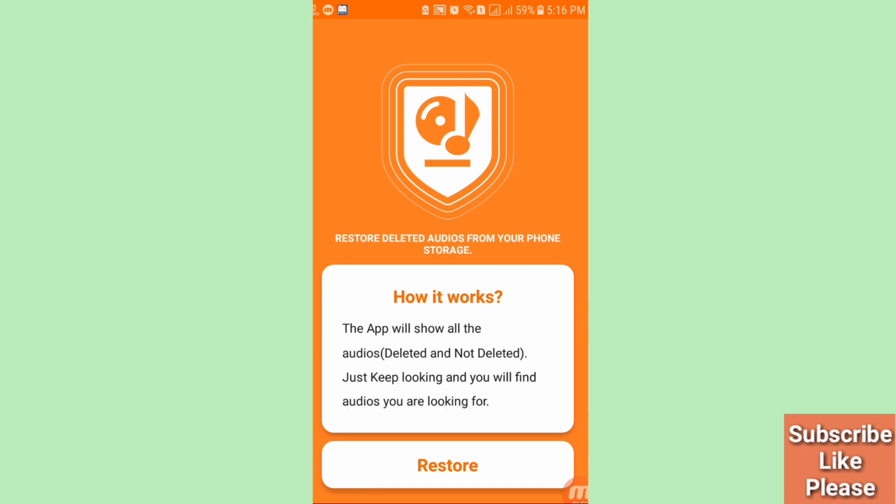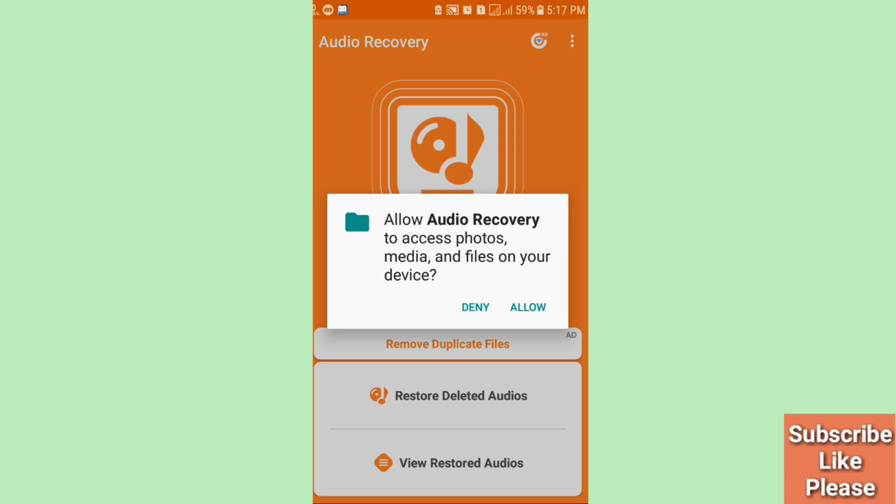How it works: the app will show all the audios, deleted and not deleted. Just keep looking and you will find the audios you are looking for. And then here you can see the restore option, so click here, restore. Here you can see it asks to allow Audio Recovery to access photos, media and files on your device, and then you can choose the allow option, so click here, allow.